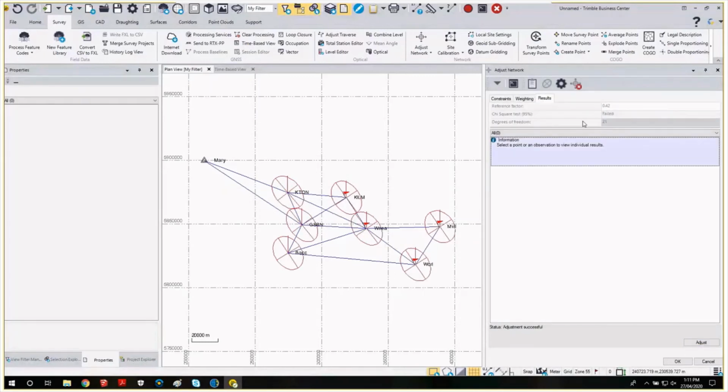Okay, so we see simply by fixing one point, we start to skew our error ellipses a little bit. The reference factor in this case, because we've gone back to the baseline processing engine, is still at 0.42. So we're not seeing anything untoward occurring when we start to perform this processing.